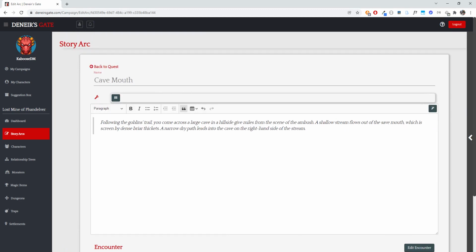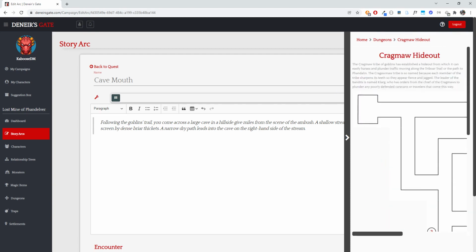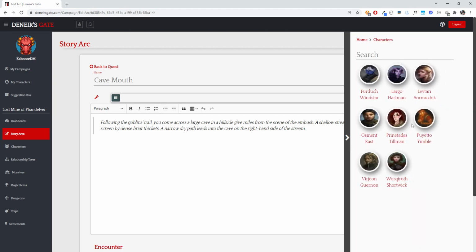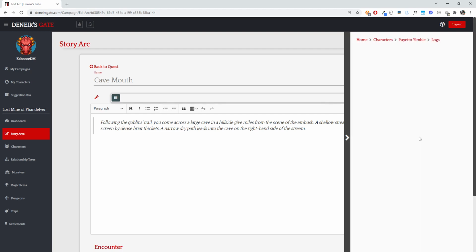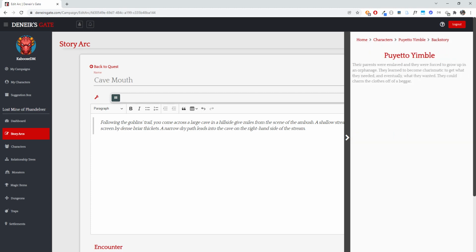And just for fun, let's say that we wanted to include something from one of our players here. So we can navigate the entire Content Explorer here using the little directory at the top. So let's go back to our home and dig into our characters here. And good old Pietro here, we'll go into him. And do we have any interesting logs with him? No, we don't have any logs yet. Let's go into his backstory.